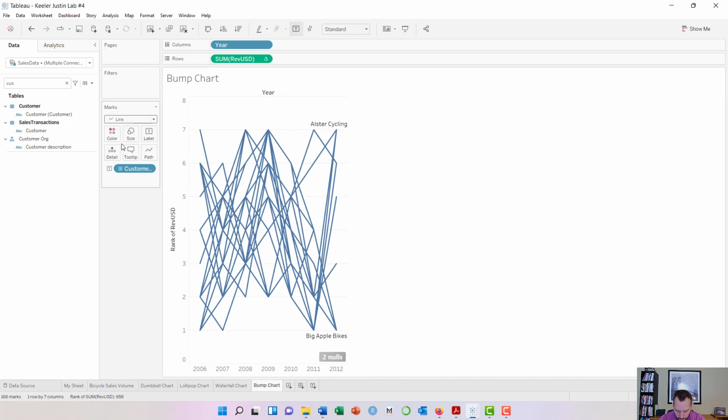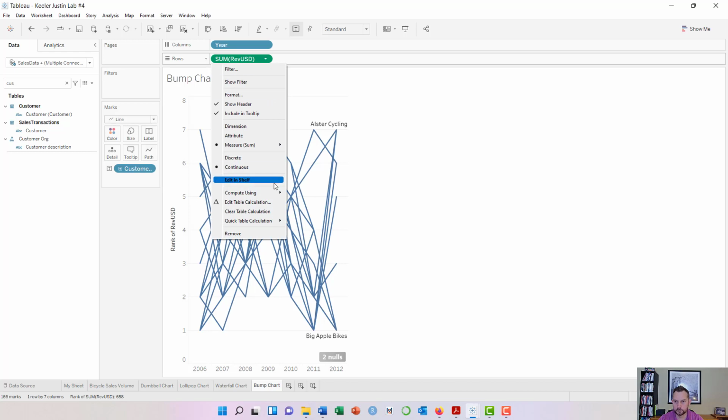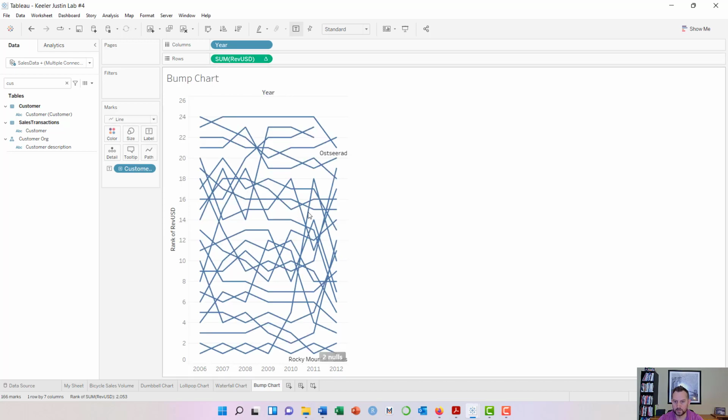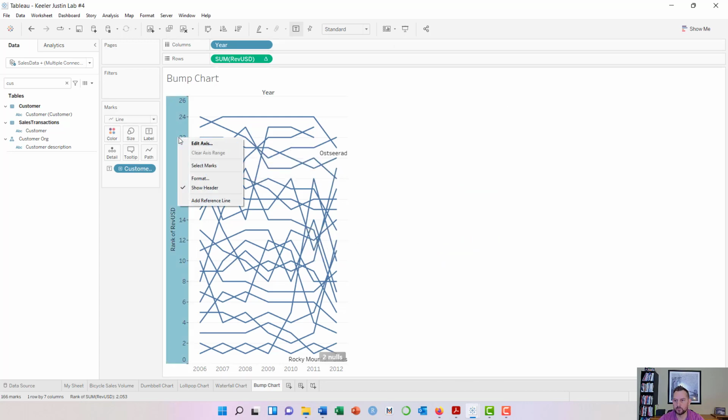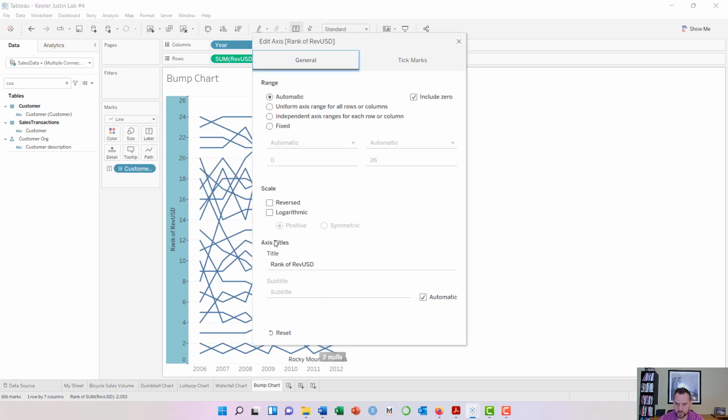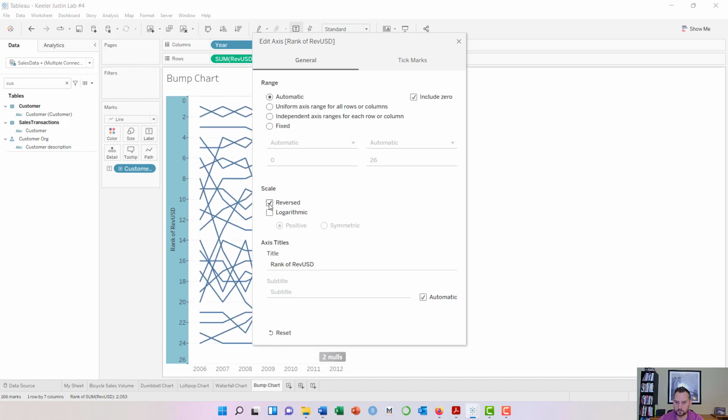Okay. And number 6, select the down arrow on the sales revenue pill again. And go to compute and select customer description. There we go. Right click on the Y axis and select edit axis. Okay, so remember, this is our X axis and this is our Y. Edit axis. Under scale, check the reverse box. Exit.